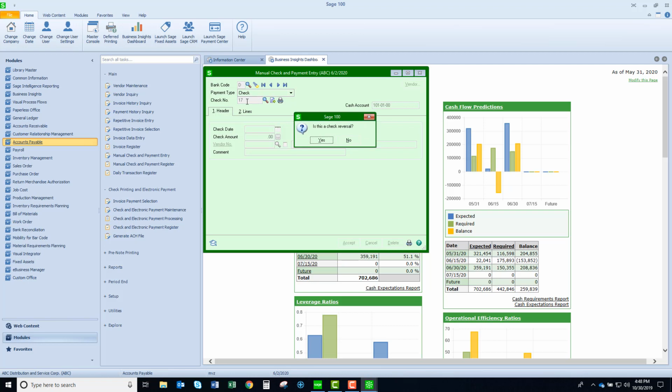I'm getting a prompt, is this a check reversal? And I'm going to say yes. If I say no, it's going to assume that I want to reuse the check number.